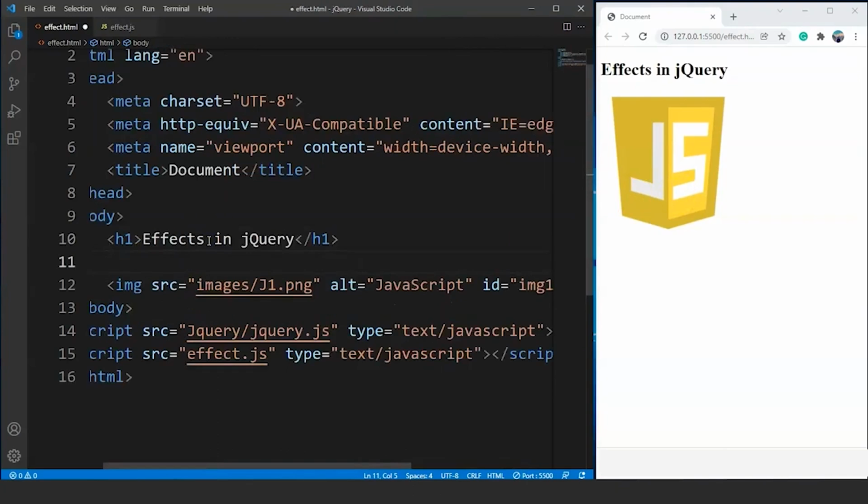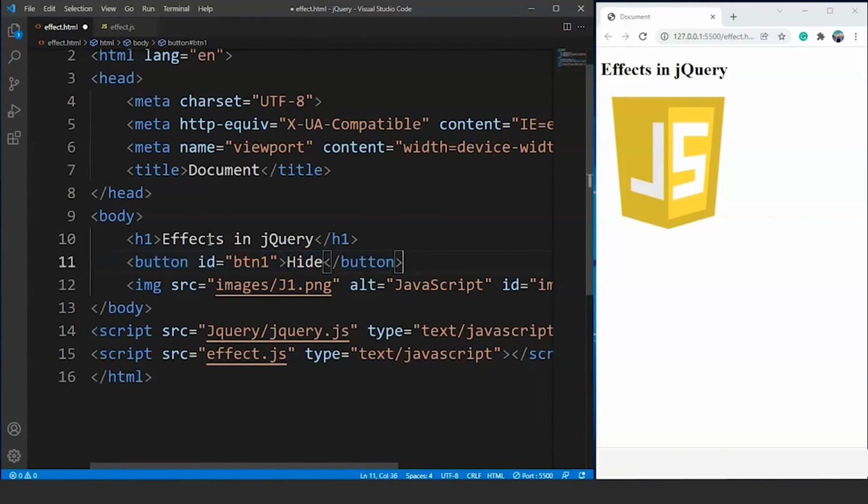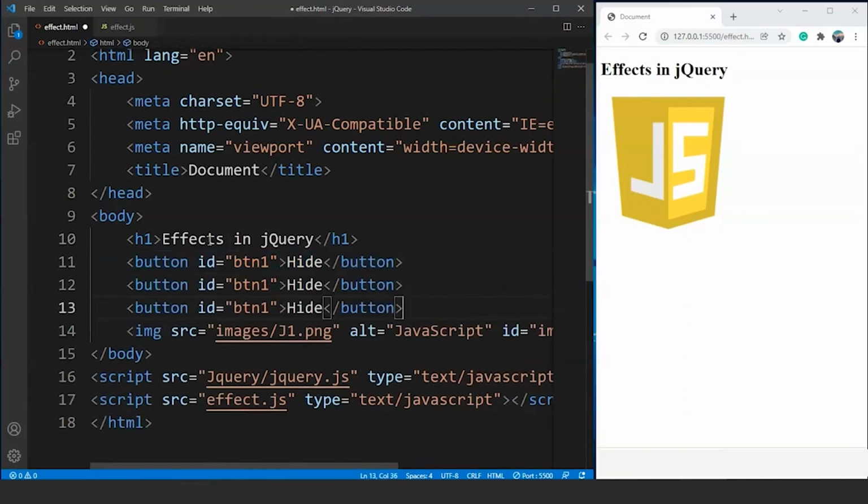Now the next thing we are going to do is we are going to add buttons as well. So we'll write here button, and let's say the ID of this button is going to be btn1 for button 1. We'll write here height, then we'll copy this statement from here and we'll paste it 3 times.